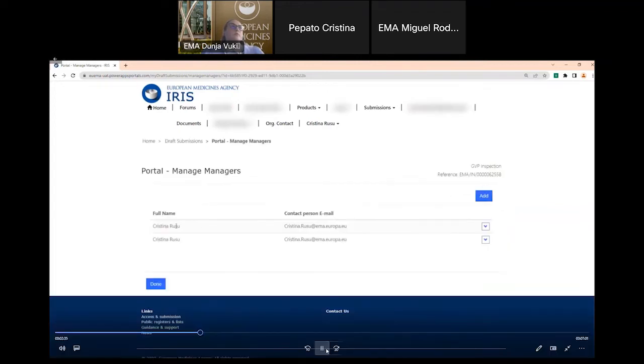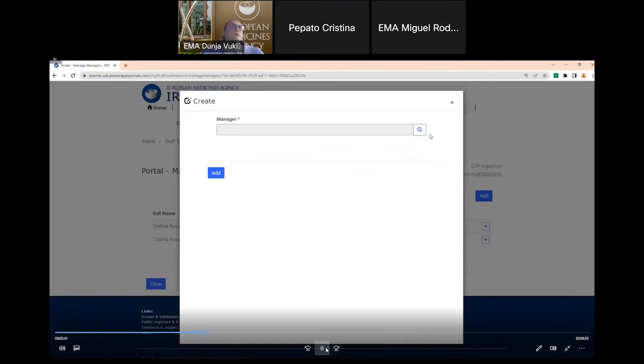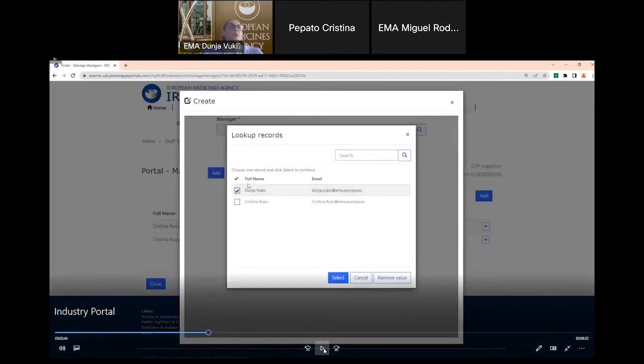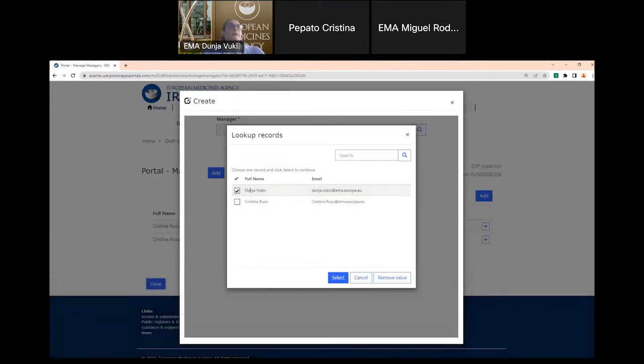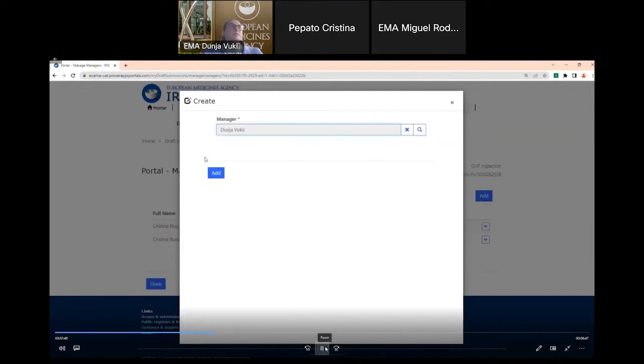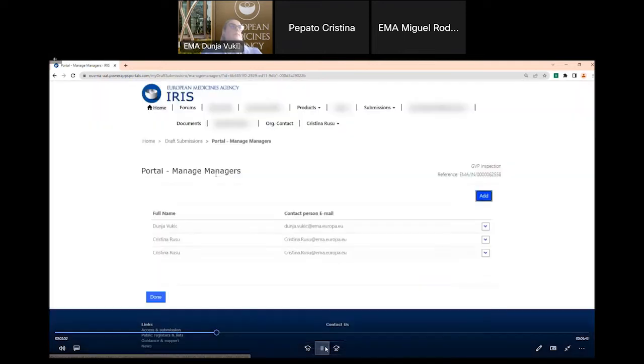So here you can see already the QPPV, and you can add more colleagues. So we will go, and here in the lookup, you can see all of your colleagues that are associated to your organization. And in this case, the colleague will add me to this submission. And you will see me in the list.